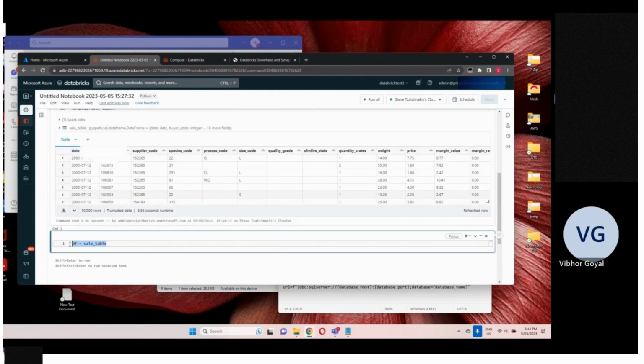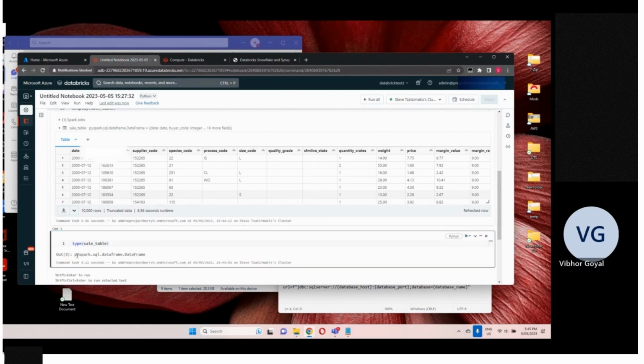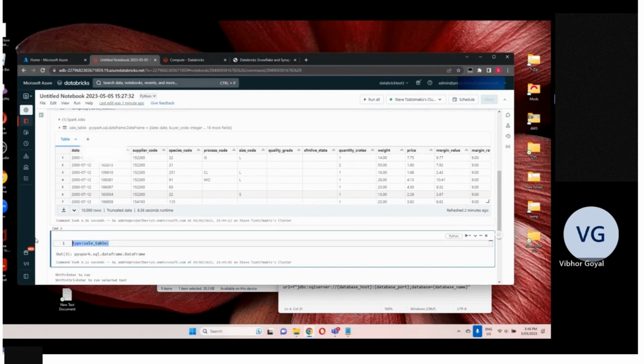By the way, do you know what type of this is? Like you can use this. Oh, PySpark. Oh, okay. Yeah, it's PySpark. Let's delete this.